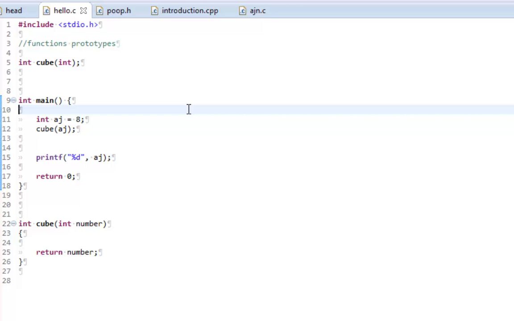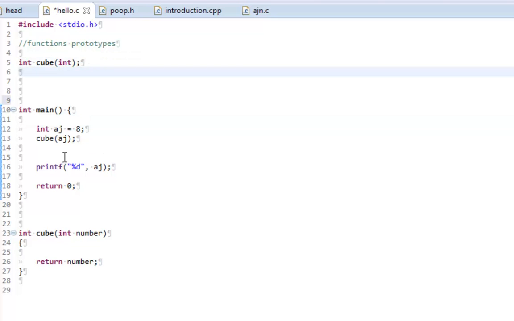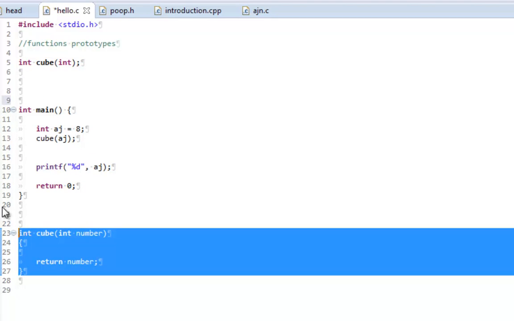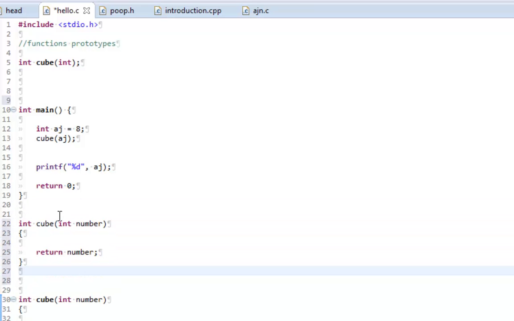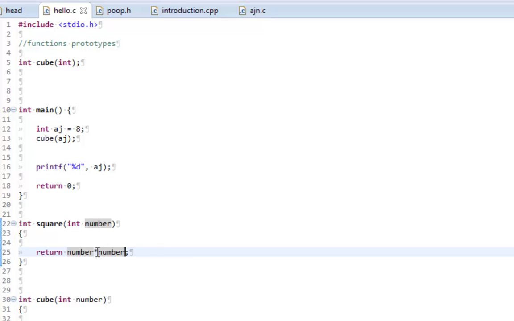There you go. Basically, you need to make sure that if you have multiple functions, you have multiple function prototypes. So let's say instead of cube, I'm going to write square, and that's going to return number times number. It's okay if the parameters have the same name. I'm going to space that out, it doesn't matter. And what I need to do is make a prototype.